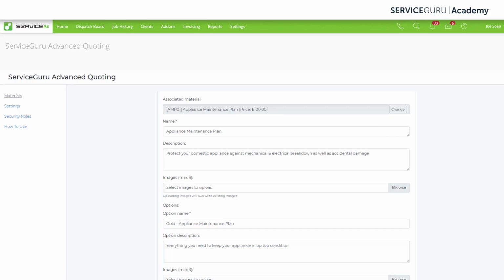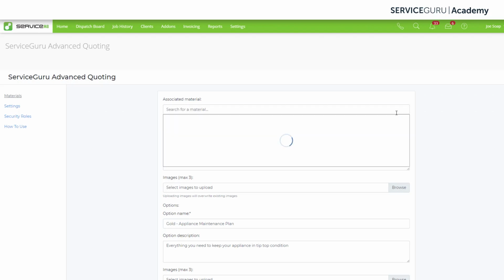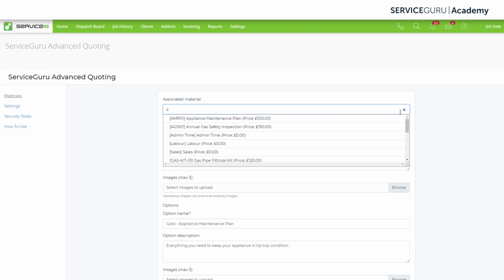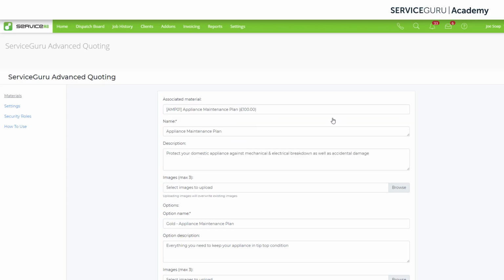You can see it's the exact same page that we just looked at when we added new options for a material. The one thing I want to mention on this page, which is different, is the ability to change an associated material. If we go ahead and press this change button here, we will be able to search for any of our existing products or materials. If we decided we want to have these options available on a different material rather than the original one, we can go ahead and click one of these, and that will change it over.